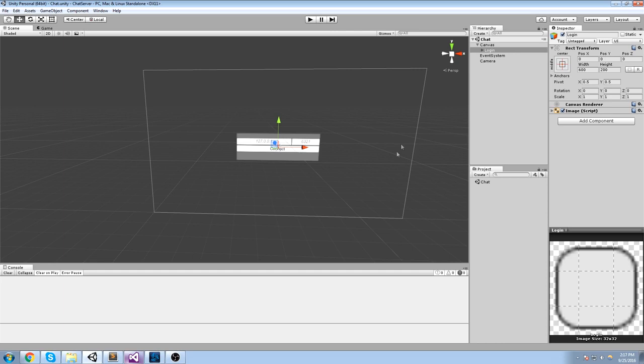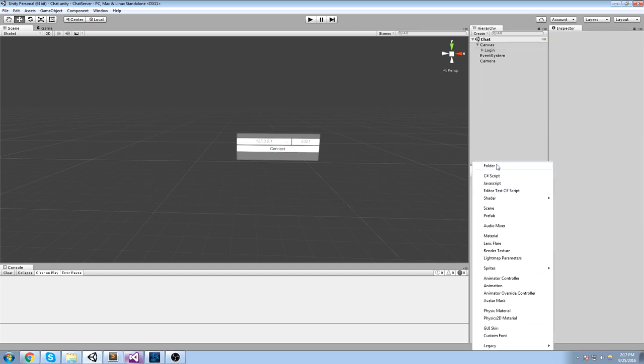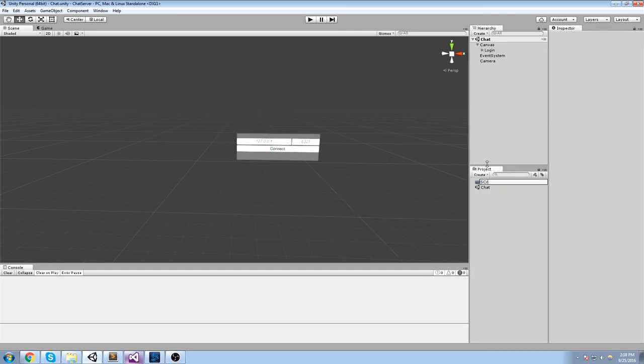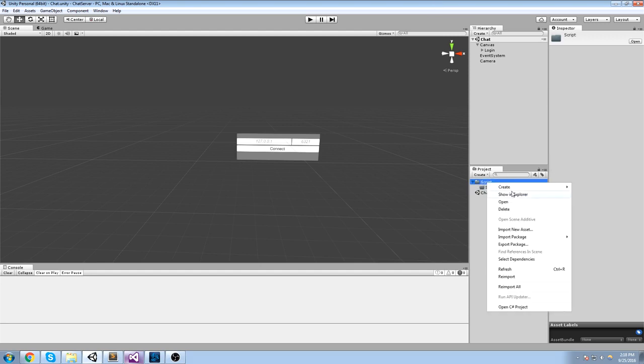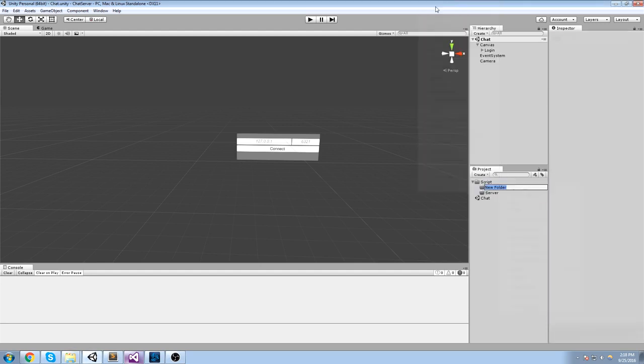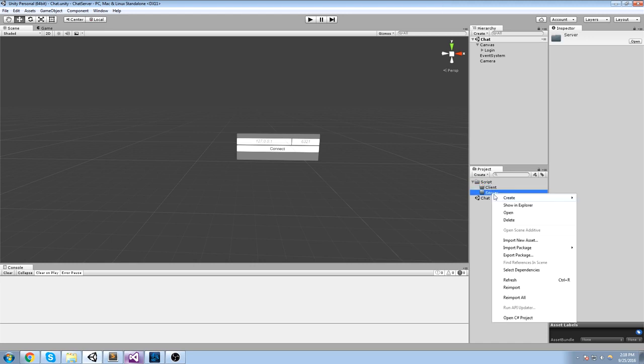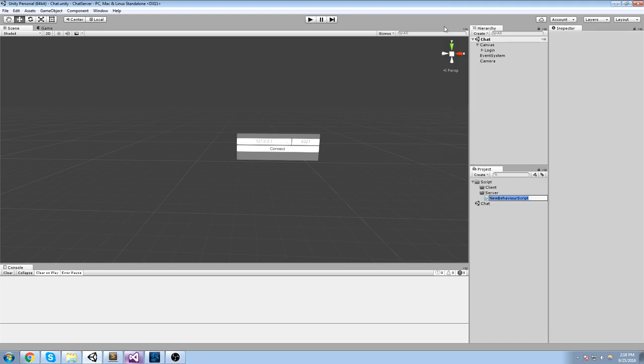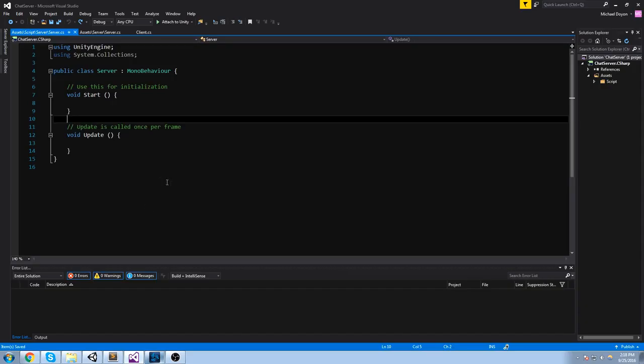Let's start laying down the server. And now this is where it gets a little bit complicated. So let me start by creating a script folder. In here I'll create another folder called server and another folder called client. And we're going to start with the server. So let's go ahead and just create a new C# script that we're going to call server. Nothing too complicated. Okay, so here we are.